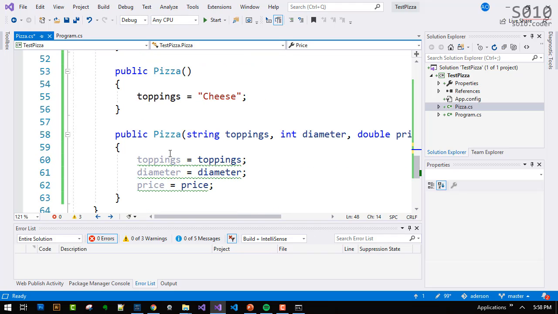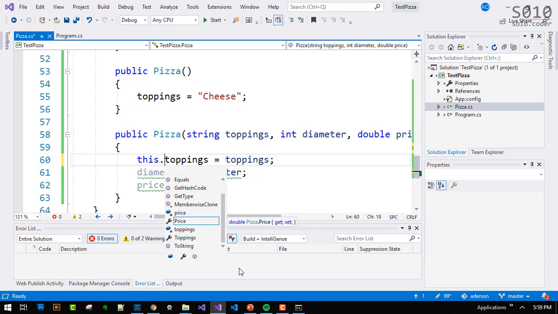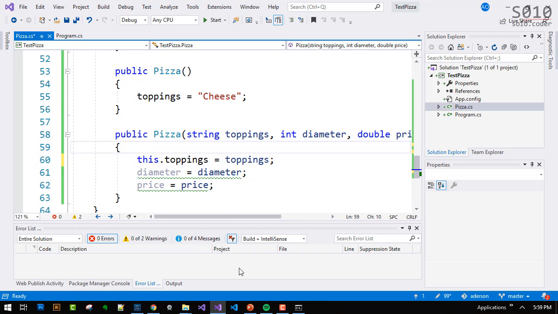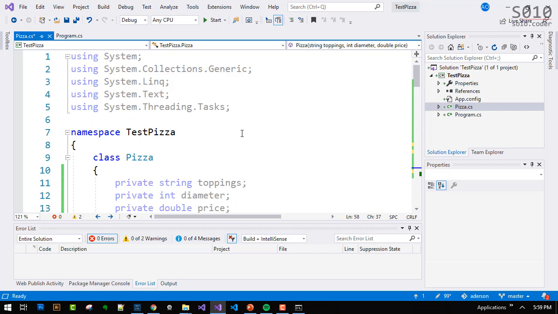However, here we have a conflict. Because we have toppings as parameter and toppings as the outside. So here, I could say this dot toppings. And see, this no longer gets the dimmed color, the light color. It has a bright blue, which means that, okay, it makes sense to use this here because you need to differentiate toppings as a parameter and toppings as this private one here.